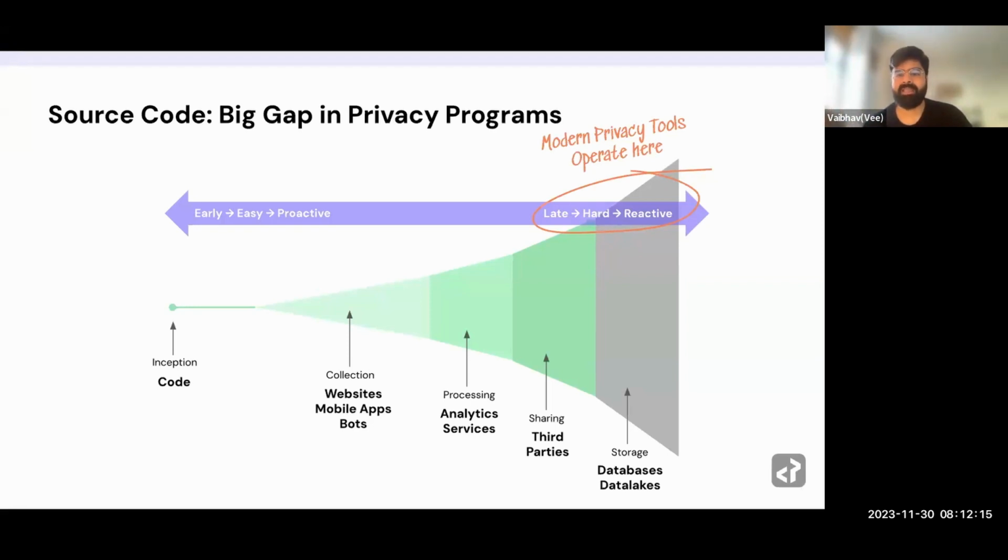You're always catching up to things. You're always finding things post facto. You're always reacting to it. A flip side to it is a lot of data processing is happening in the code, and you want to catch that early. So A, you can prevent things from happening. B, you can assign privacy risk to a software component, which gets assigned to a team in your company, which gets assigned to a product in the company.